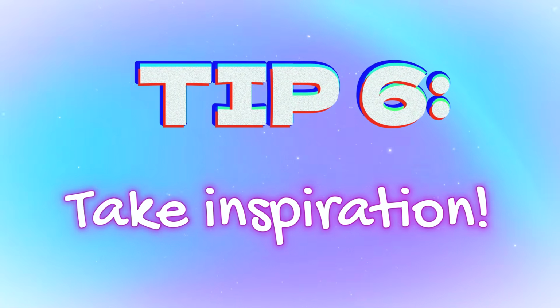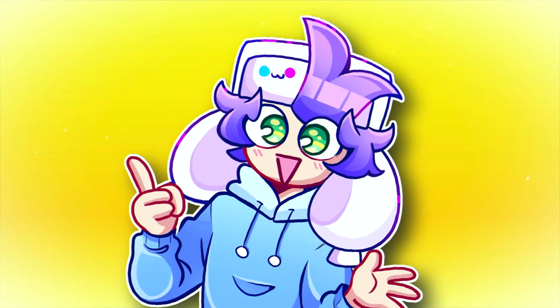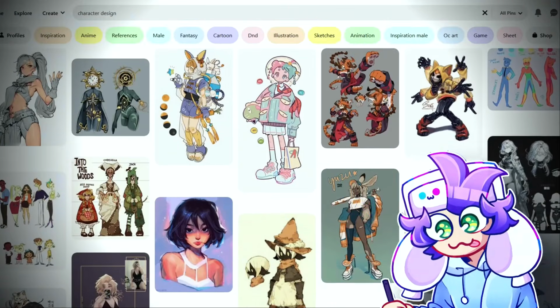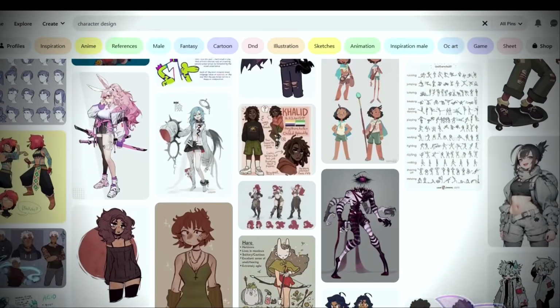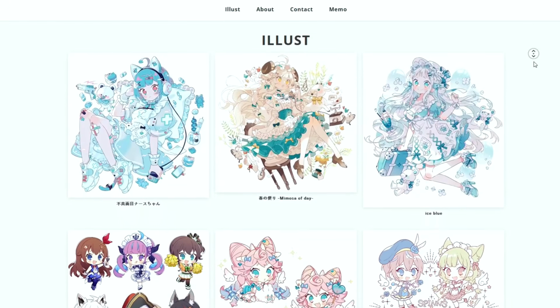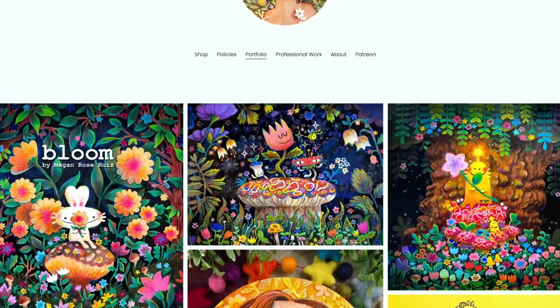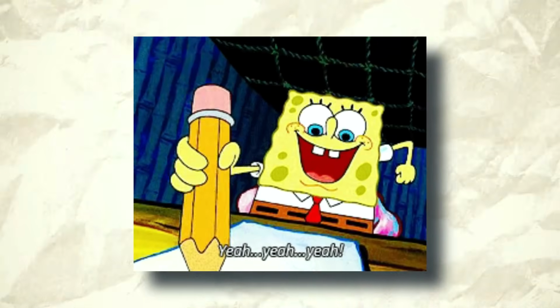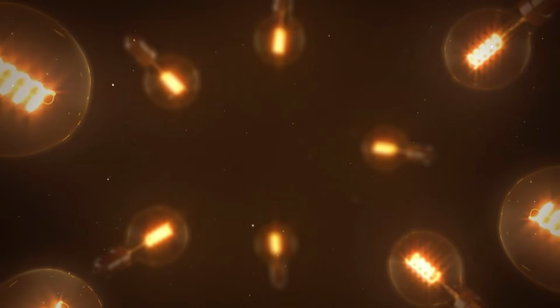Tip 6, take inspiration. This is very important and can really have a lot of impact on your art in a super positive way. Taking inspiration from other artists that you look up to will not only inspire you to draw more, but help you learn a lot. There's so many different artists out there that teach us different things. Some draw calm, soothing pieces, others draw crazy, wacky, and expressive art. What I'm saying is taking inspiration can really broaden your horizon and ideas for your own art.